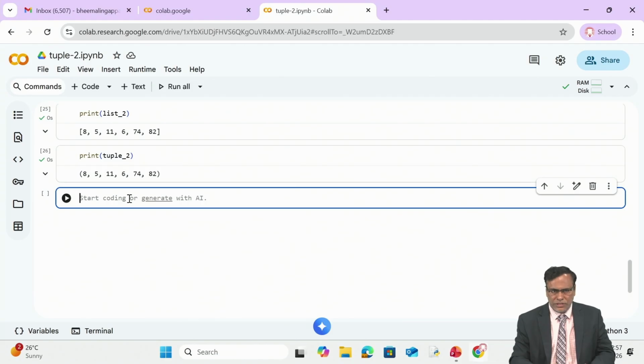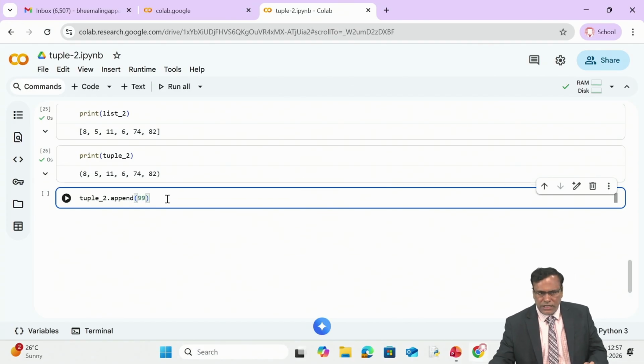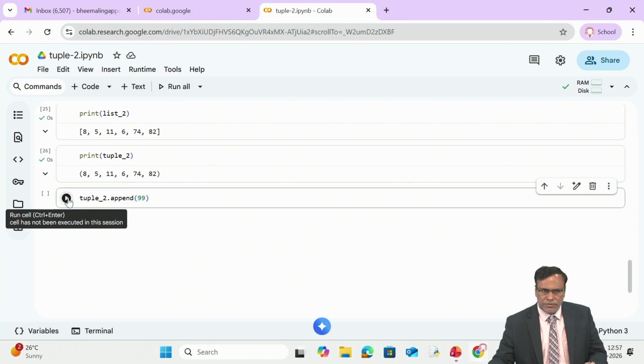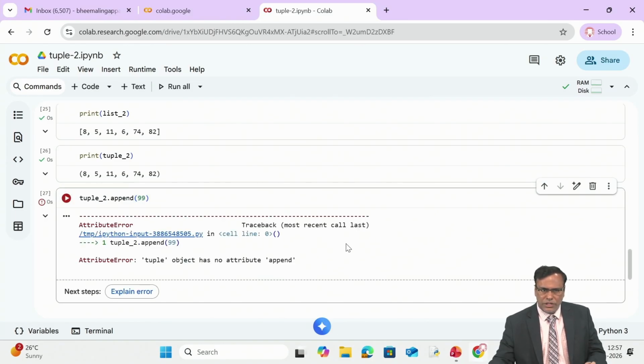We cannot use it, right? So the name of the tuple here is tuple_2 dot append. Definitely you are going to get an error. You wanted to add an item, say 99. Being a tuple, directly you cannot do this. That is immutable. You cannot modify or add an element to the tuple. See, did you get an error?